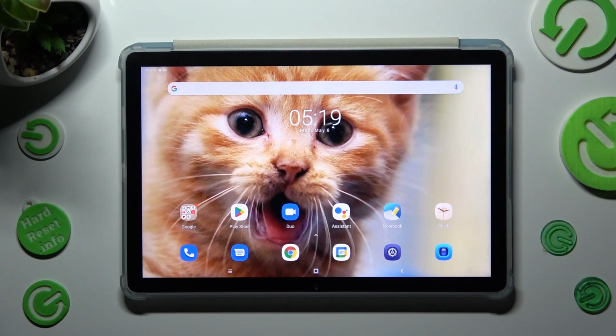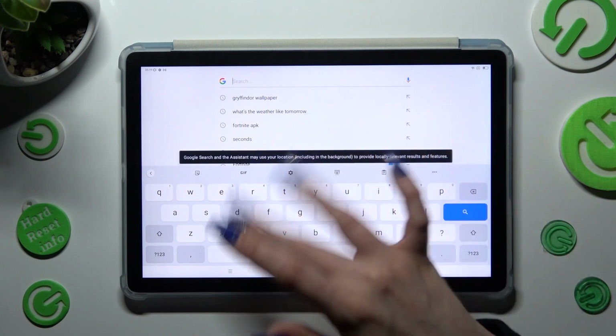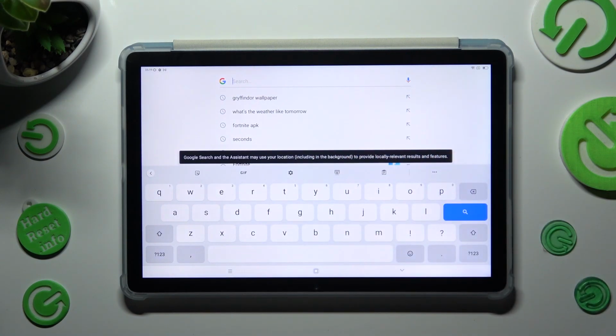Hi! In front of me is BLACKVIEW Tab 12, and today I would like to show you how you can change and customize theme of your keyboard on this device.